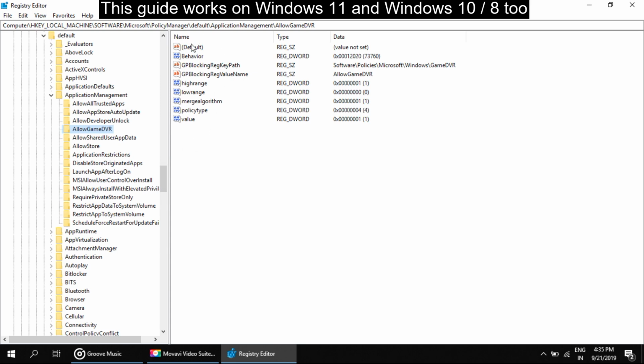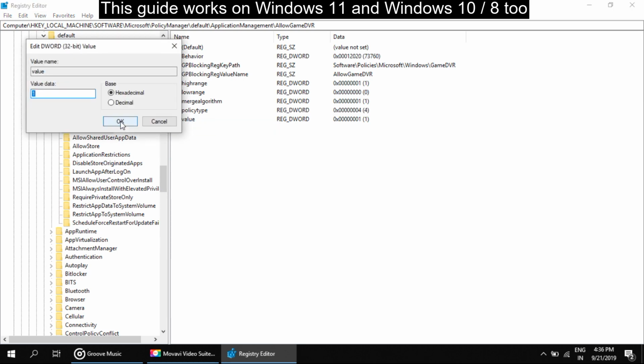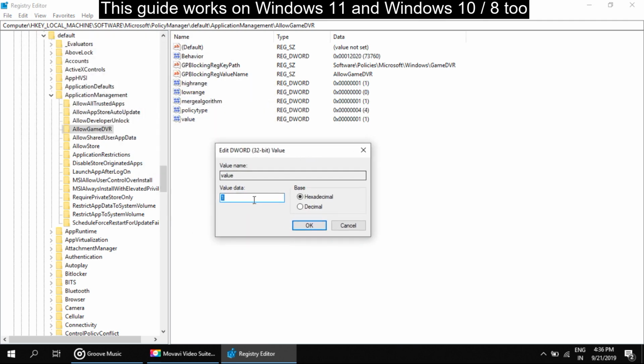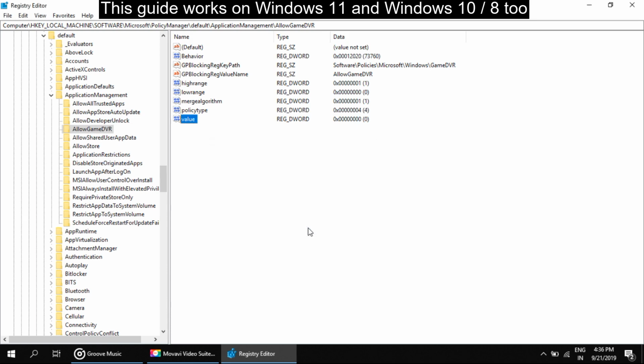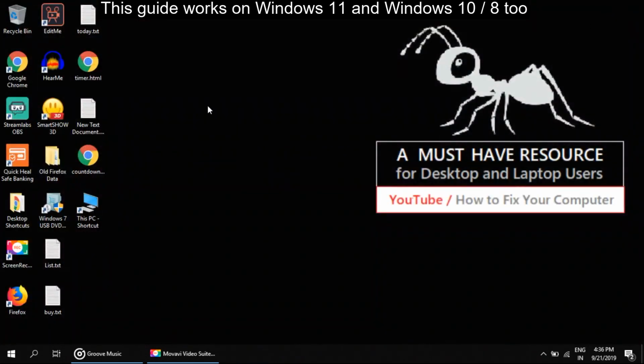On right side you can see value features right here at the bottom of list. Now right click on it, then click on modify. In the value data select this value and press backspace on keypad to delete it. Then type 0 in that, then click on OK. Now close all windows. Restart your computer.